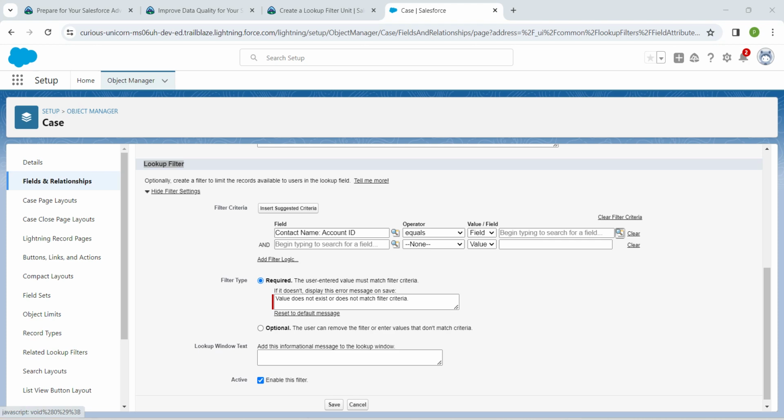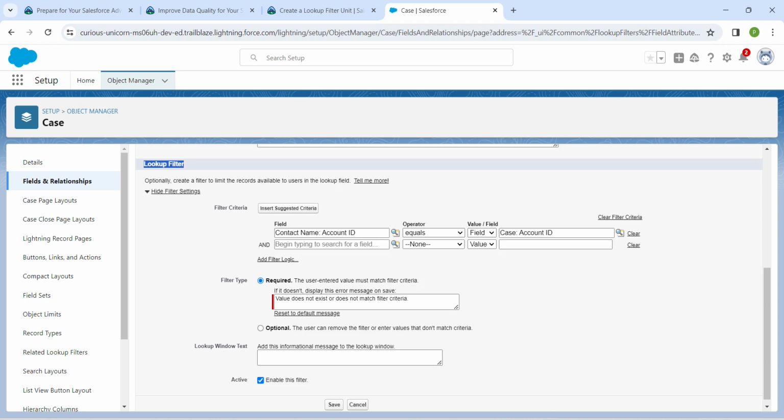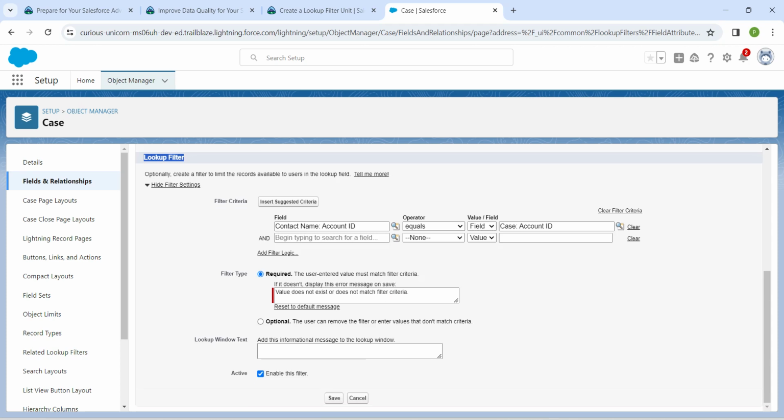Again click on this lookup. Here we are going to choose case followed by account ID. Once it is done, click on insert and make sure you have selected this required. Once it is done, click on save.